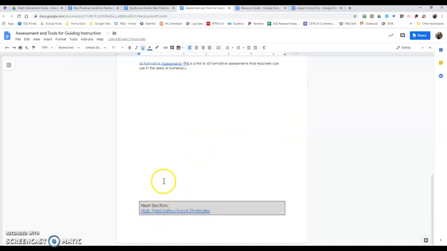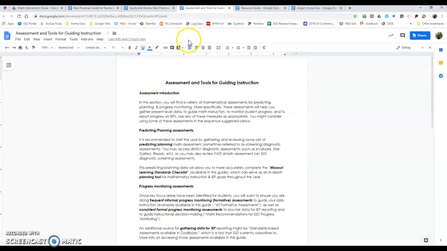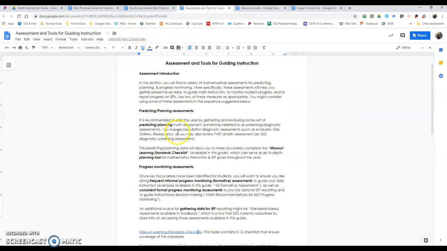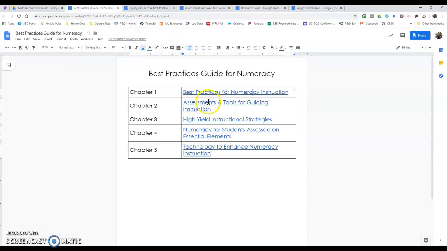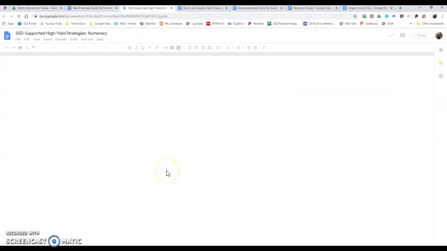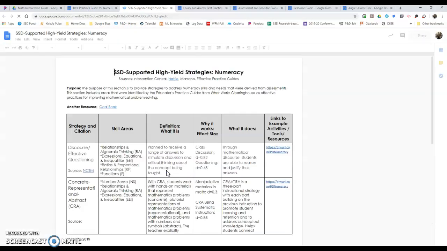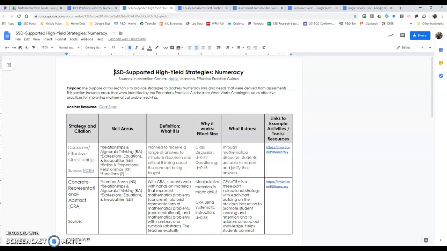The next section is high-yield instructional strategies. You can access it from the bottom of the assessment and tools, or you can go back to the table of contents. So the 1.2 strategy team gave us the task of whittling down the high-yield instructional strategies to a handful. We used Intervention Central, John Hattie, Marzano, and the Effective Practice Guides from What Works to create the high-yield instructional strategies that we support for numeracy.